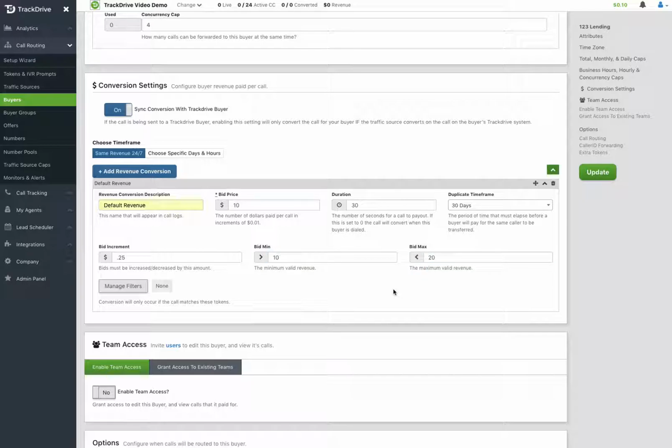So when the buyer is editing his own bid price, you can maintain the range of what he can change his bid to based on what you have set. Now, the reason we have these filters here, on the bottom price, the revenue you're going to get paid, you always have one at the bottom of your conversion settings that has no filters, which means that's your default revenue.